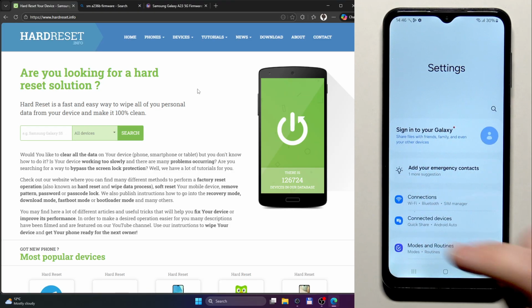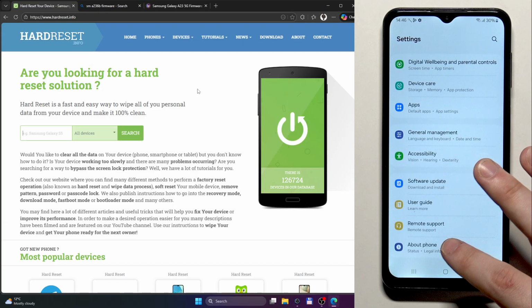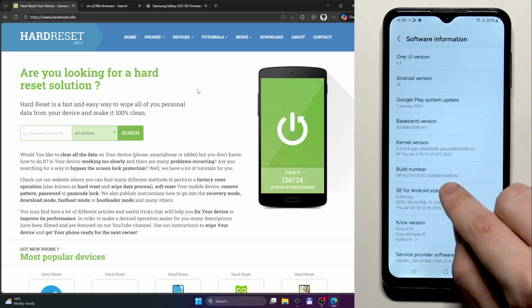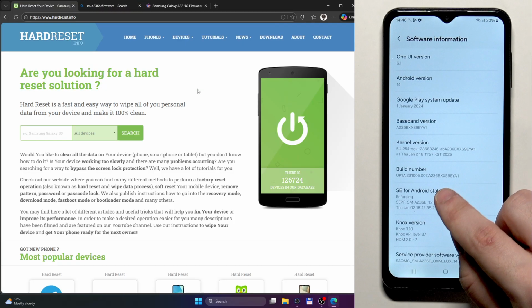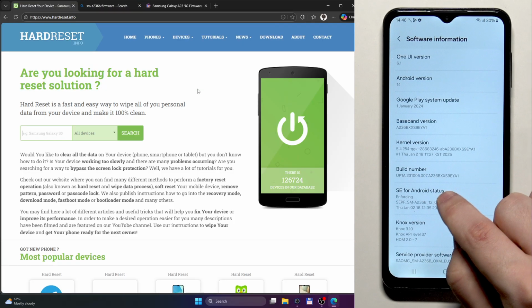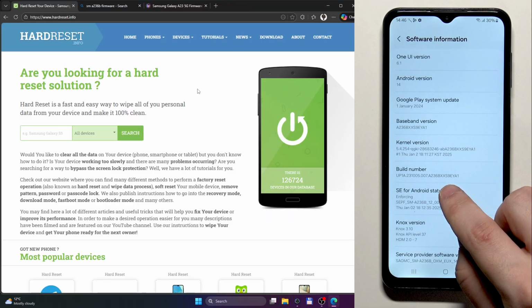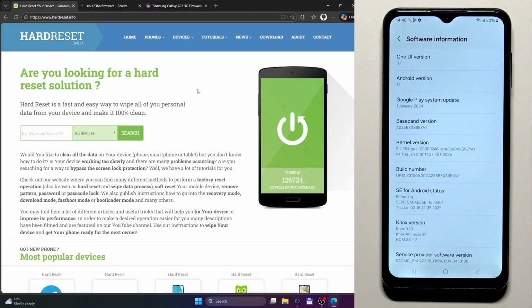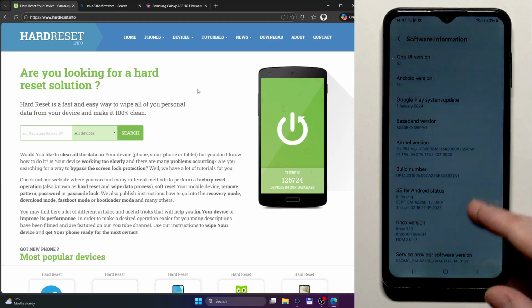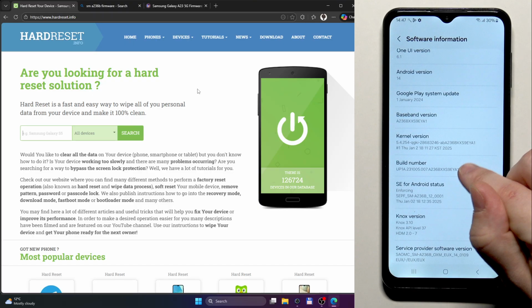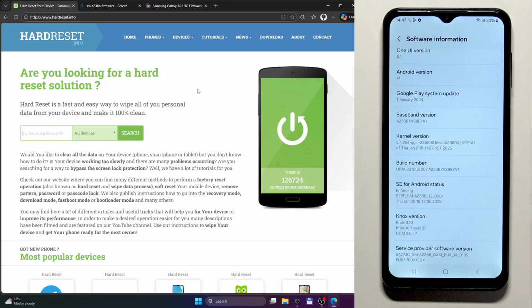So to check our software version, open up the settings, scroll all the way down, find About Phone, click on Software Information, and in here we have our version under build number. So it's A23BXXS9EYA1. That's the version that I have. In your case, you might have older version or newer version. I don't know it, but that's the version that I have. So I can flash the same stock ROM or higher version.